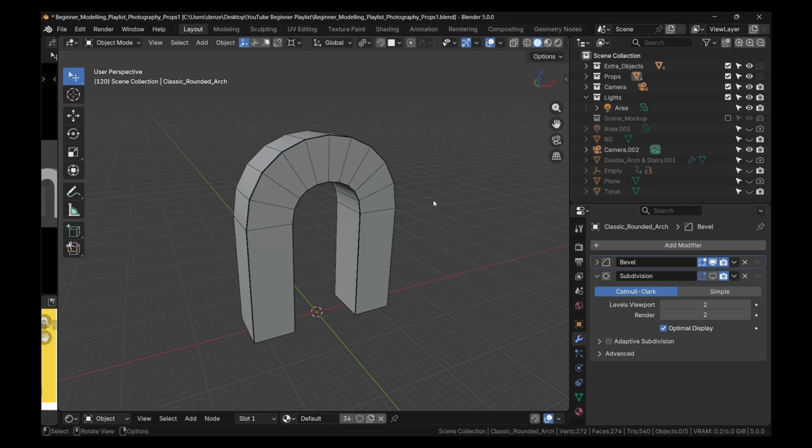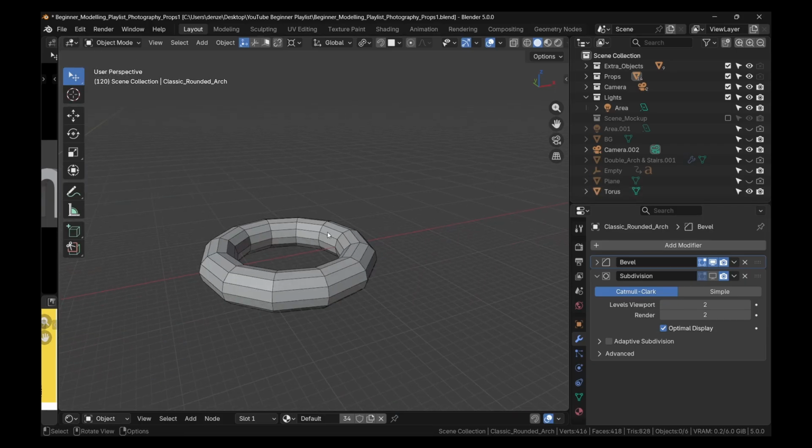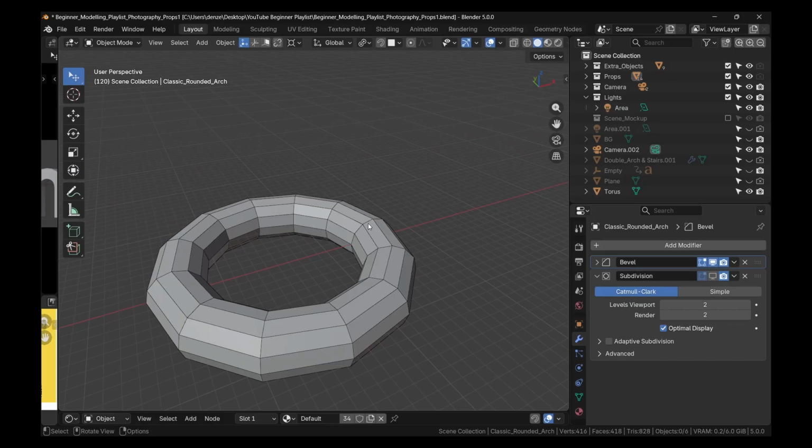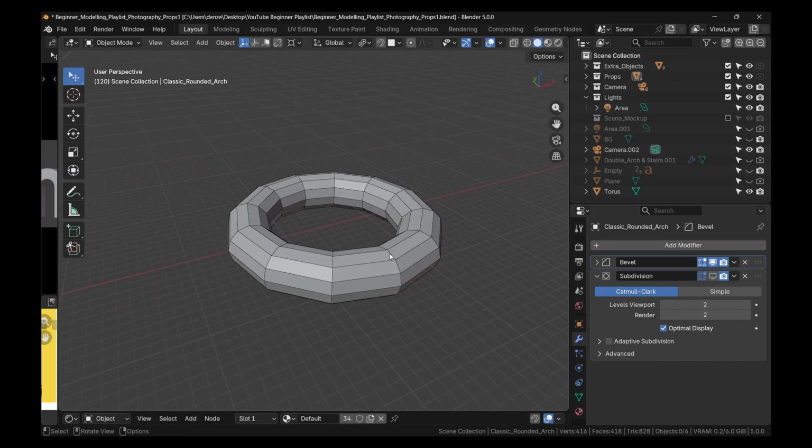Basically, a subdivision surface modifier subdivides the mesh and smooths it out. Let me give you an example. I've already added a torus here, and you'll notice that this torus is a low poly torus. And when we say low poly, we mean low polygon count.